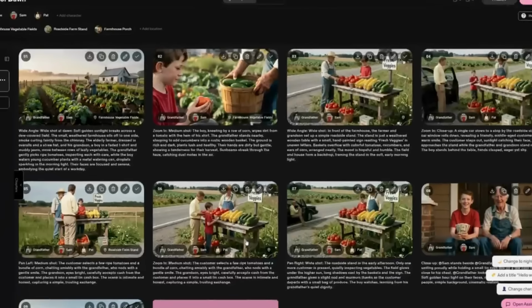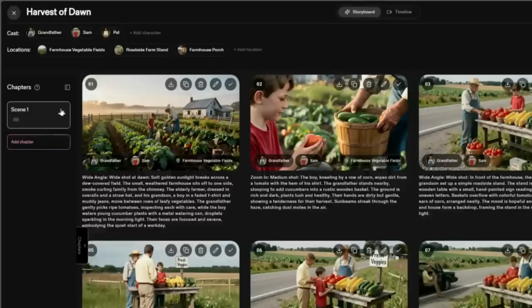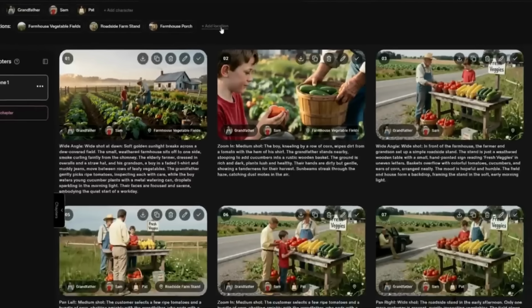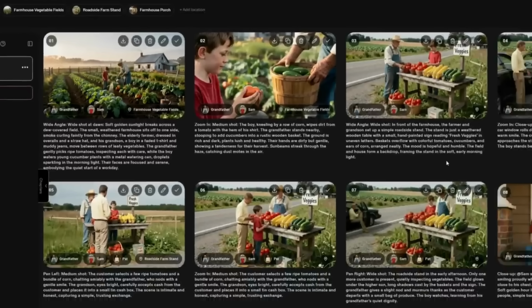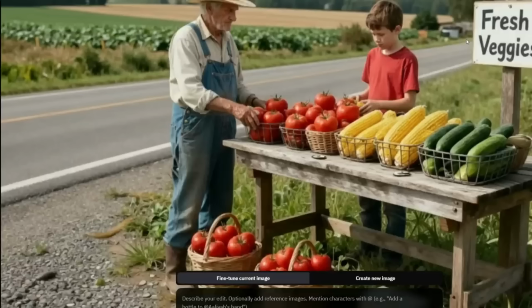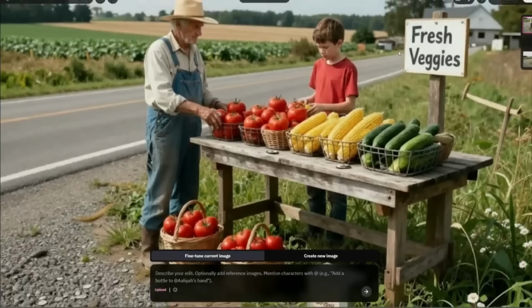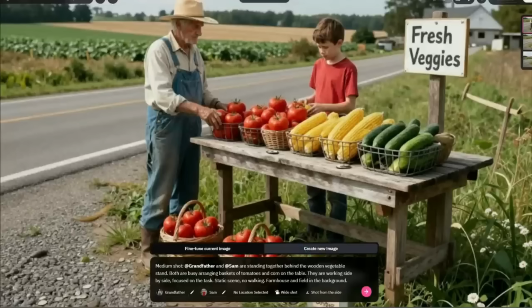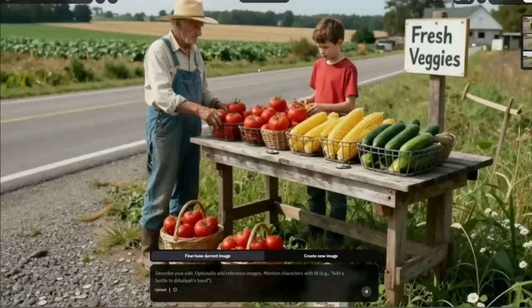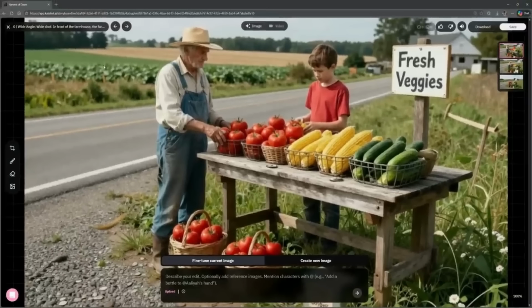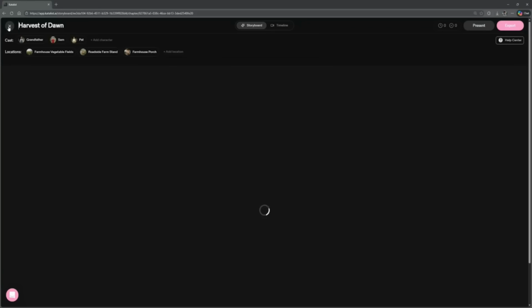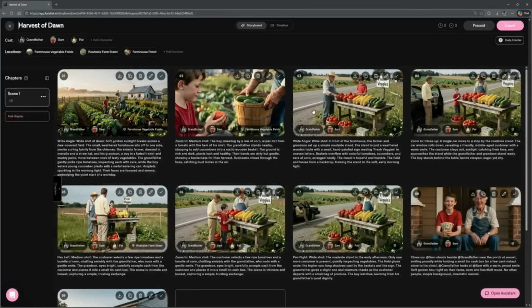If you want, you can create new frames from here. You can also add chapters, characters, or locations if needed. If any image doesn't look right, you can edit it or completely regenerate it. For example, if you want to modify something in the same image, you can write your changes in the fine-tune section. If you want to regenerate the entire image, simply go to Create New Image, paste your prompt, and it will generate a new one for you. I highly recommend reviewing all images carefully. If any location looks incorrect or anything feels unusual, you can fix it from here.